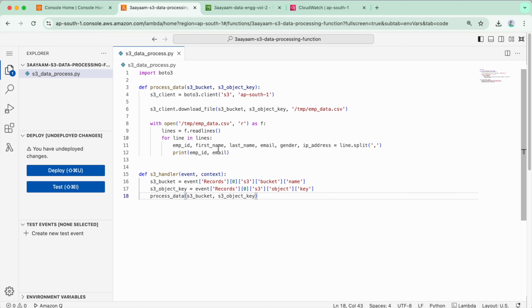To write the processed records to another S3 folder, I'll have to modify this program. This is the same program that I have used. Now, instead of printing, I'll be writing it to a file in S3. Now, how do you do that?